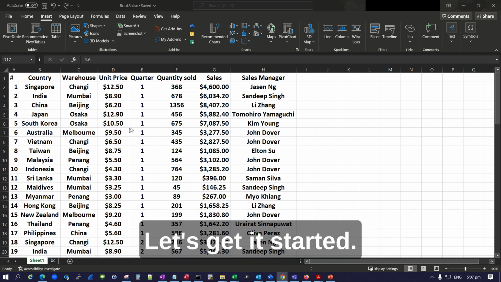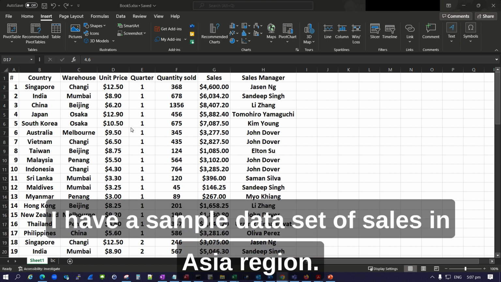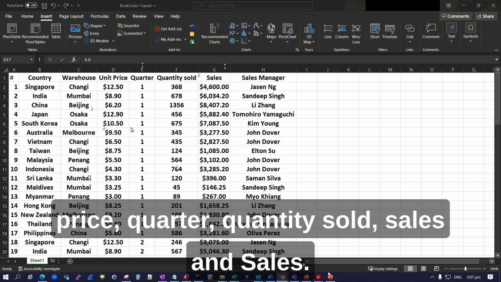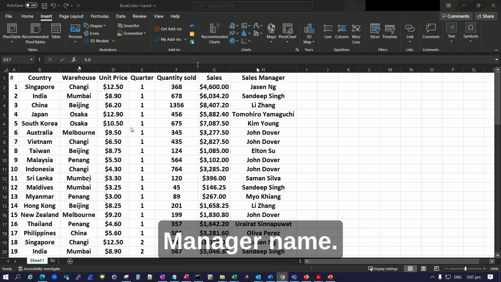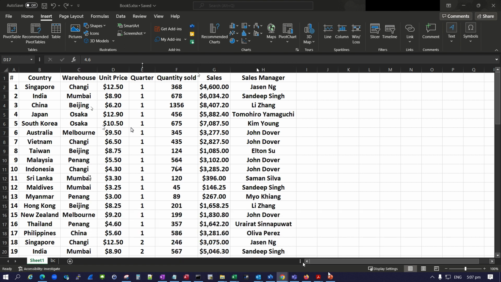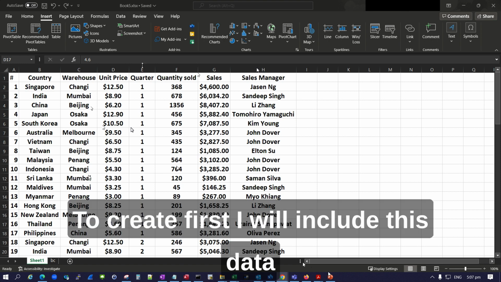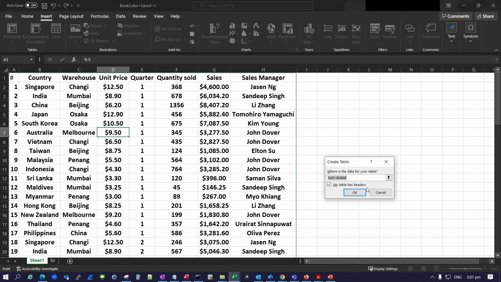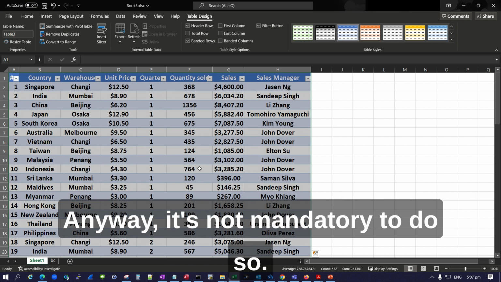Let's get started. Here I have a sample dataset of sales in Asia region. We have 7 columns including country, warehouse, unit price, quarter, quantity sold, sales, and sales manager name. To create, first I will include this data into a table by pressing Ctrl and T. Anyway, it's not mandatory to do so.